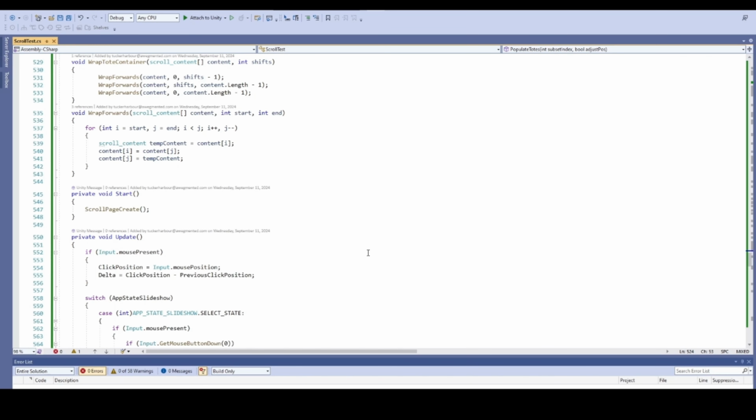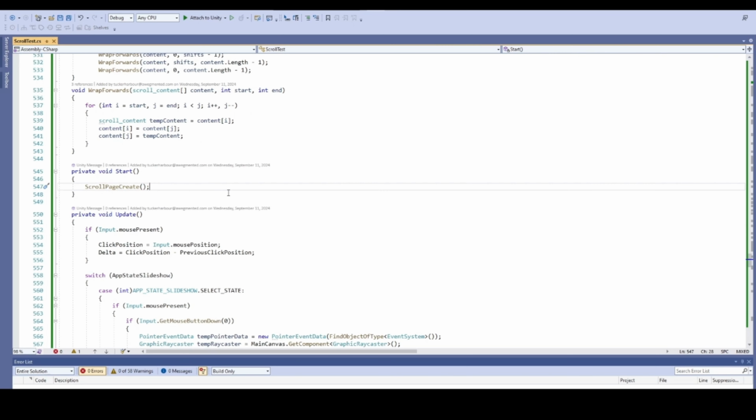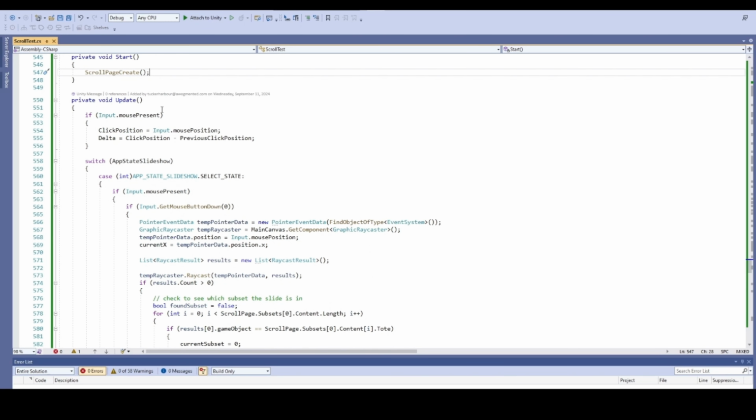First of all, we have this wrap tote container, and it's going to have these functions here for how many you want to shift. In our case, we're only shifting by one, so we are only wrapping one piece. And what that does is wrap forwards. It's going to basically change the indices in that array so that you can continue to swipe forwards. Then our update function, this is where we go ahead and do the scrolling. So what you're going to want to do is record your click position every frame. And then you're going to want to change delta by subtracting previous click position from click position.